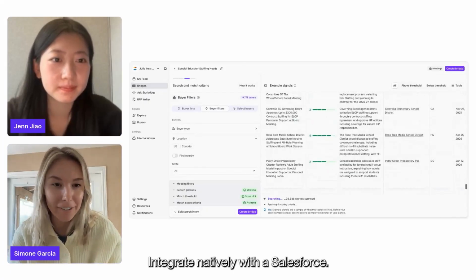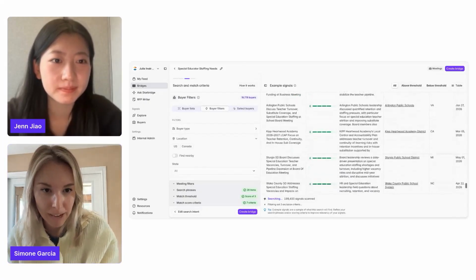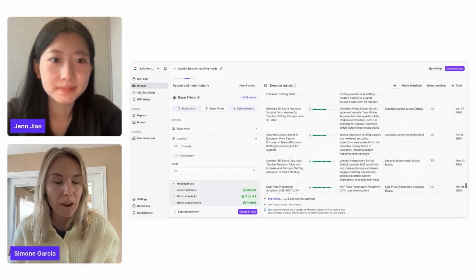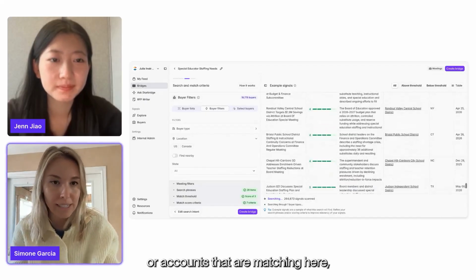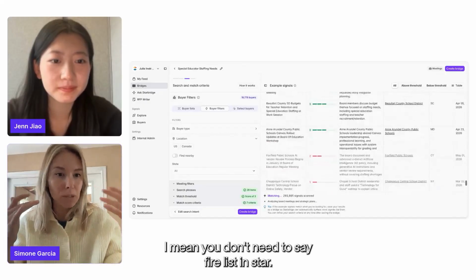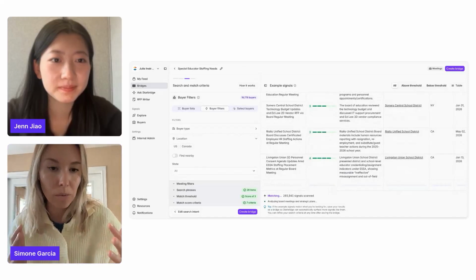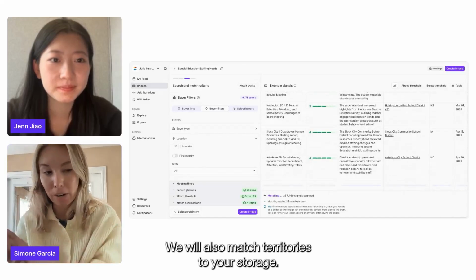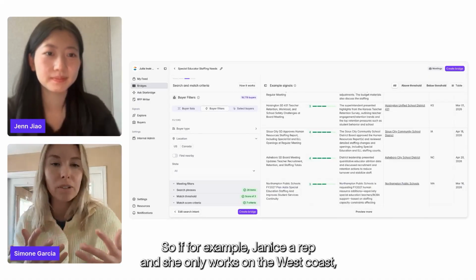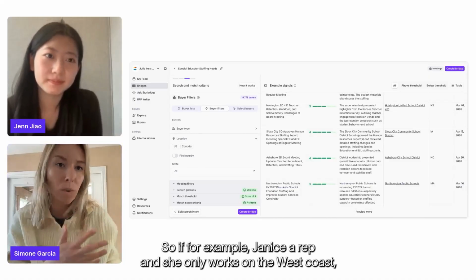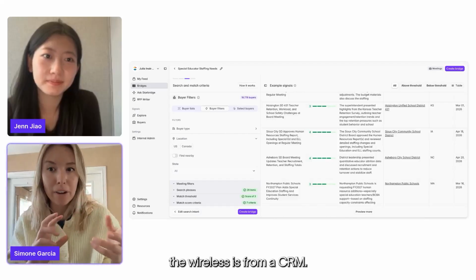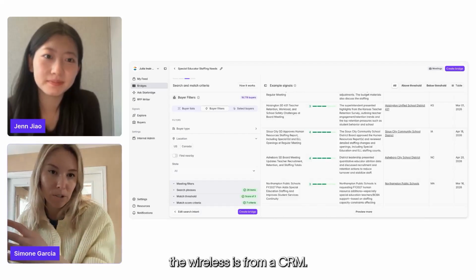We integrate natively with both Salesforce and HubSpot. So if you have a list of accounts that already lives in Salesforce or HubSpot, or accounts that are matched to territories, we will natively sync, and then you don't need to build specific buyer lists within Starbridge. We will also match territories to your reps' accounts in Starbridge. So if, for example, Jen is a rep and she only works on the West Coast, that will be the filter that is parsed when we're thinking about the buyer list based on what you've set up in your CRM.